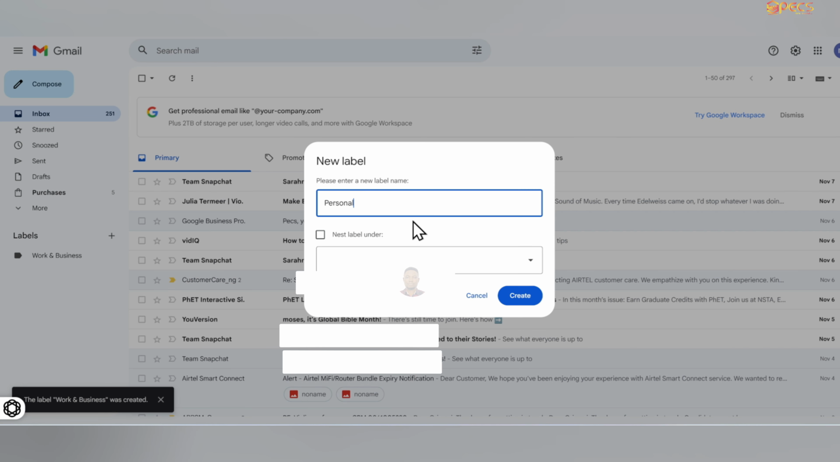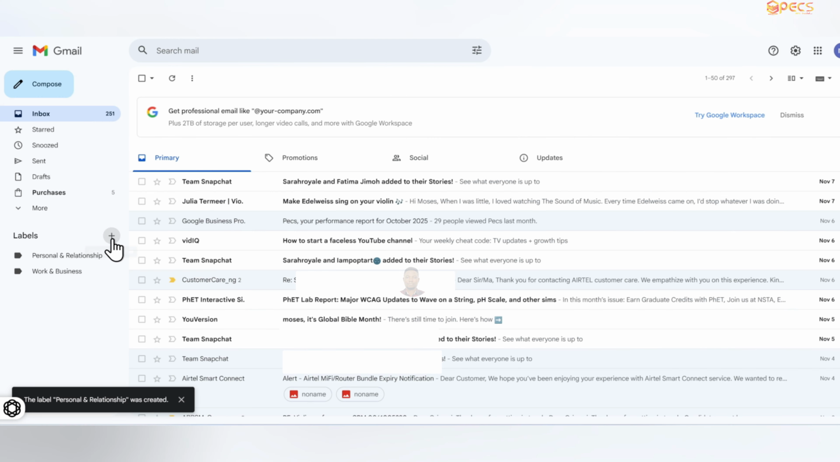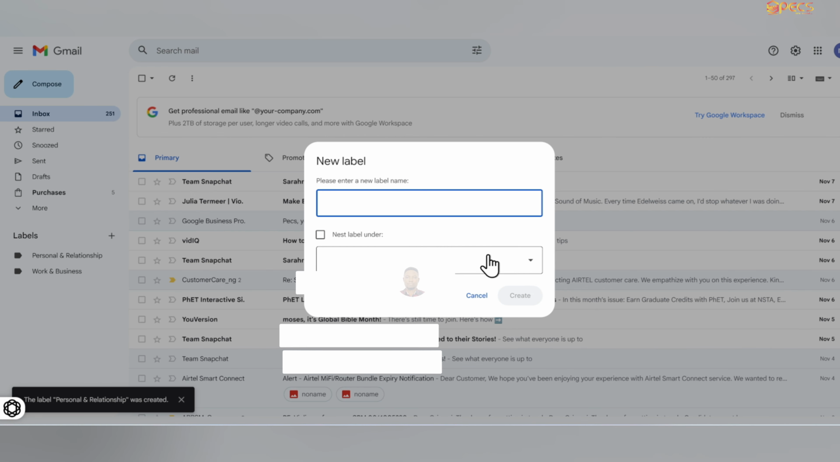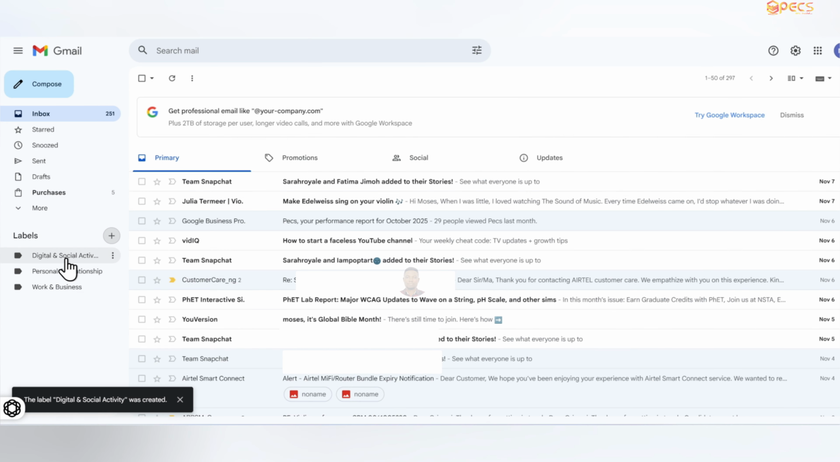I will type in personal and relationship. I'll click on create. Then I'll do the third one. I will type in digital and social activity. I'll click on create. So these are the three labels I want to create for this Gmail.